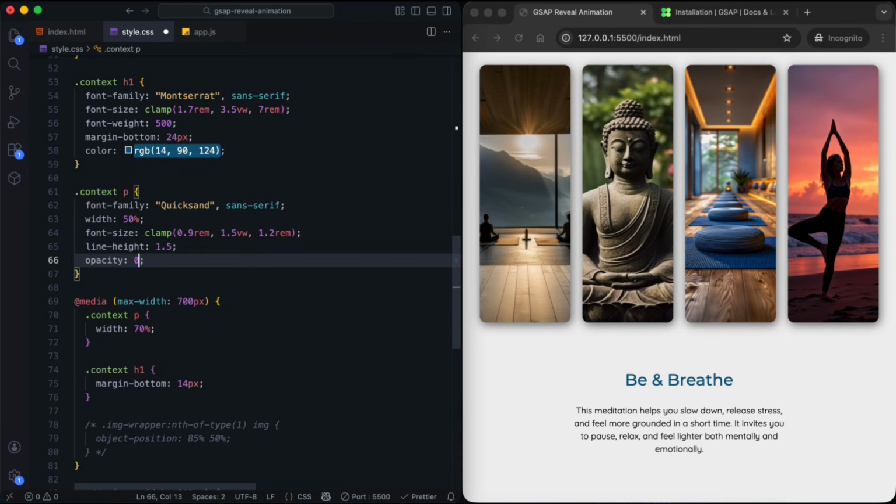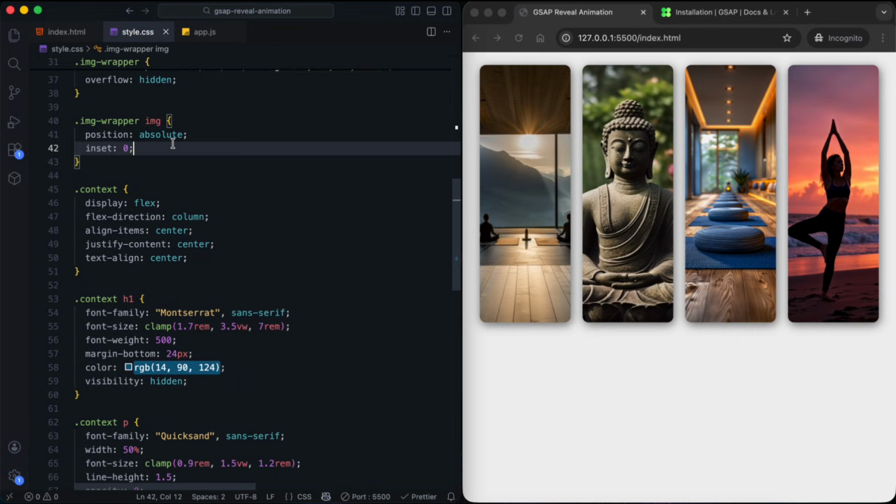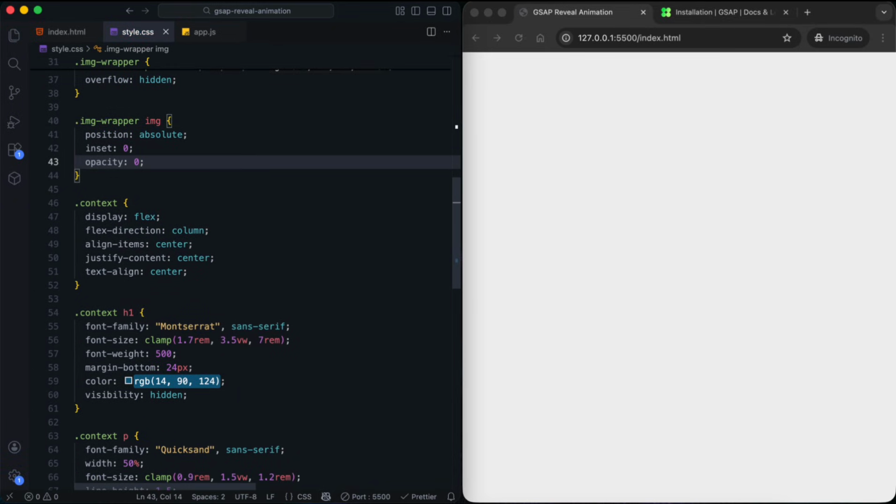Now we hide the title and paragraph to prevent flickering. The images also start invisible. Now let's move on to JavaScript.